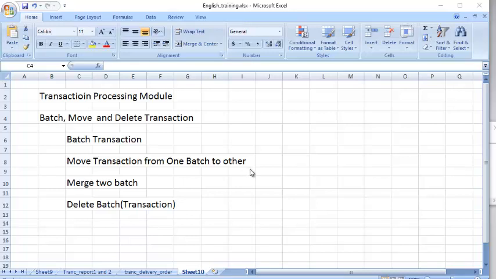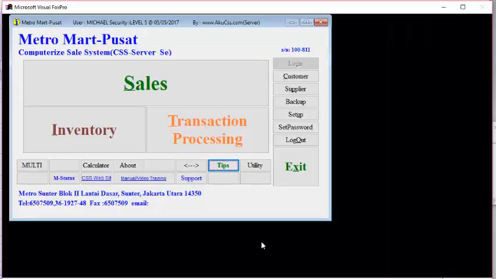In this section, we will discuss batch transaction, how to move transaction from one batch to another, and how to merge two batches together. And at the last, we will talk about how to delete batches and how to delete transaction. About batch transaction, let's come to the program.